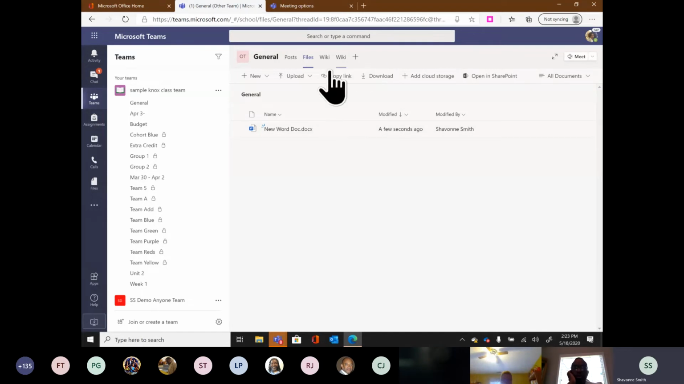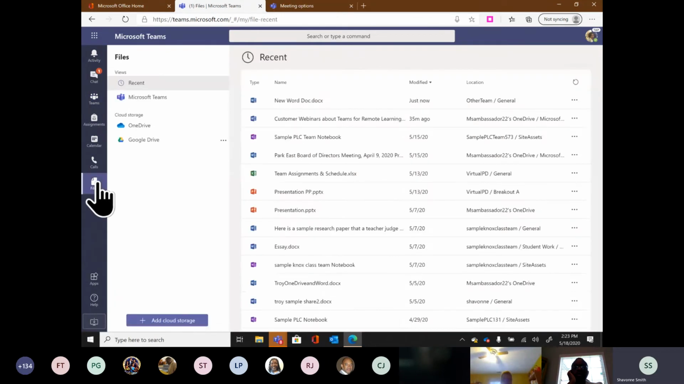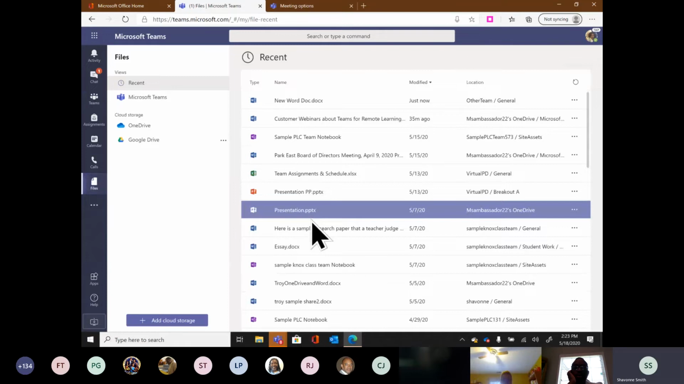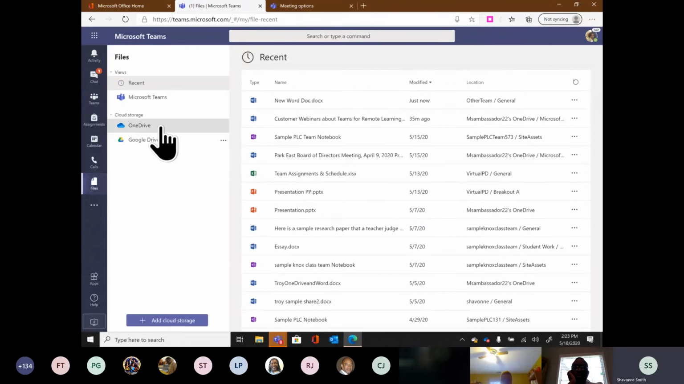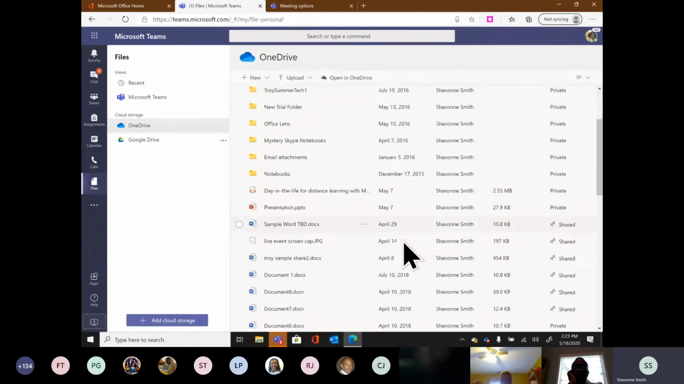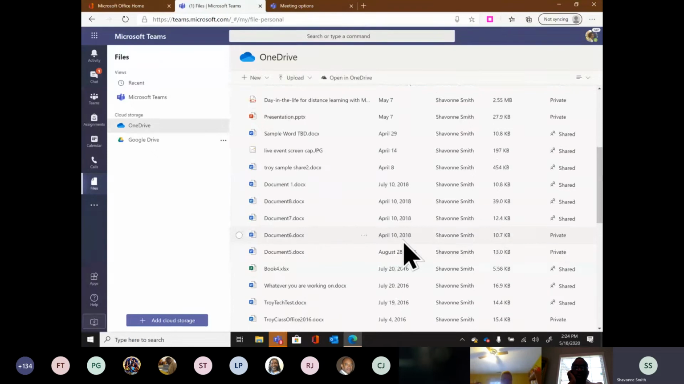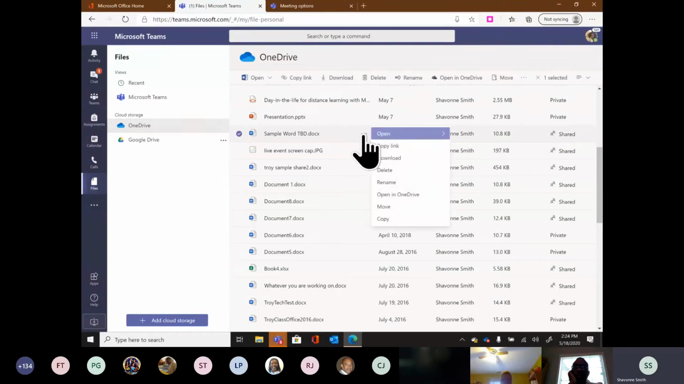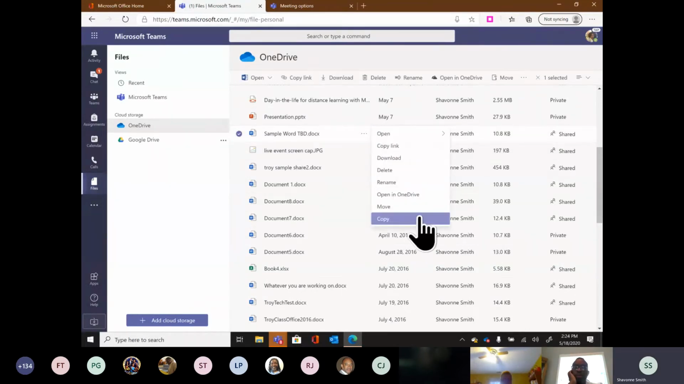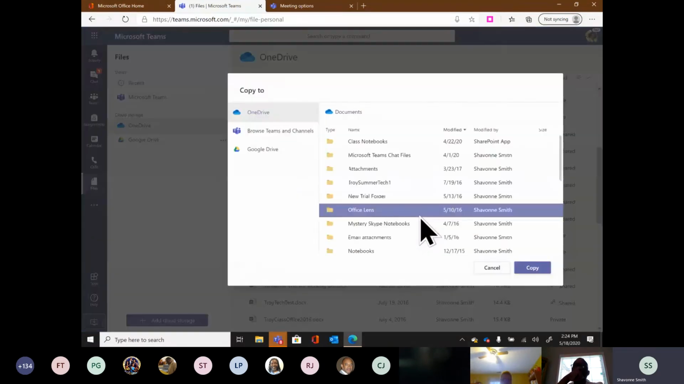I can also, we talked about being over here with files, that far left rail. I'm going to click into files. And now I have access to either my entire Google Drive or my OneDrive. Let's say I had a document in my OneDrive that I wanted to share with that team. I can now find that document from my Me space, find it in my OneDrive, and this is where I want to use copy. I can say copy it.